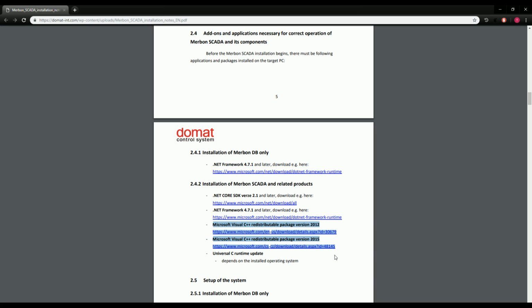The thing that's the most crucial are those two packages, the Microsoft Visual C++ redistributable package version 2012 and 2015. Please download those two exact packages from those links and install them. Even if the software tells you that you have already installed them, try to install them again, because with or without those packages, the SCADA won't be able to install itself onto your computer. That's for the basics, and we can try to install it.